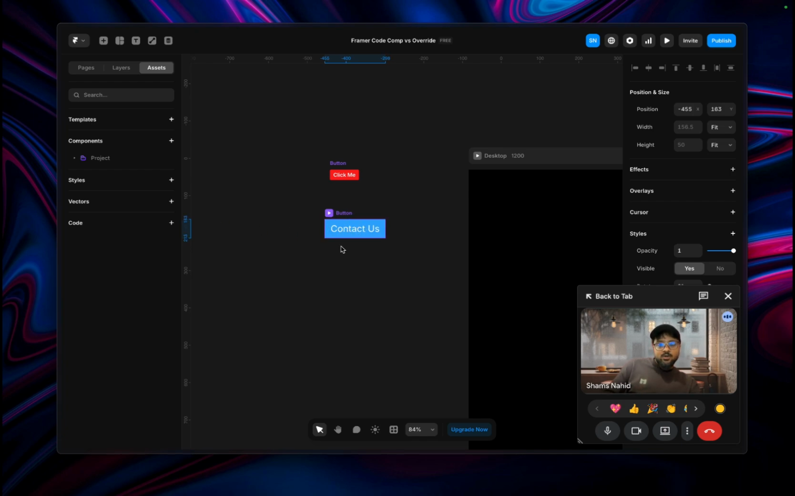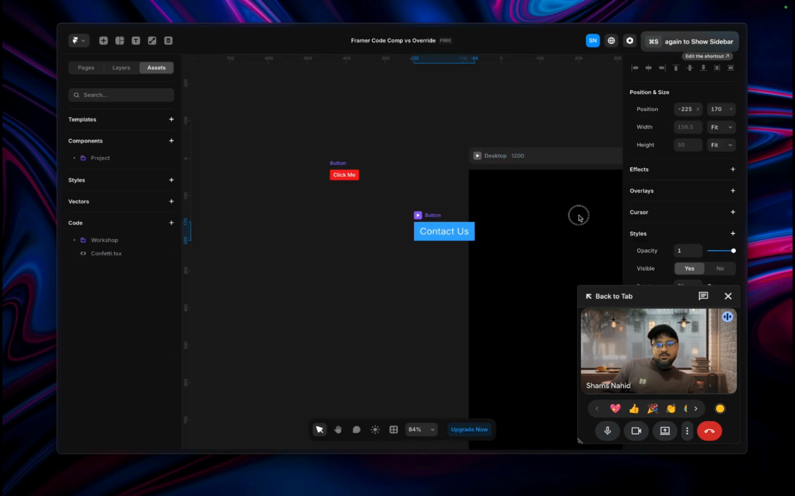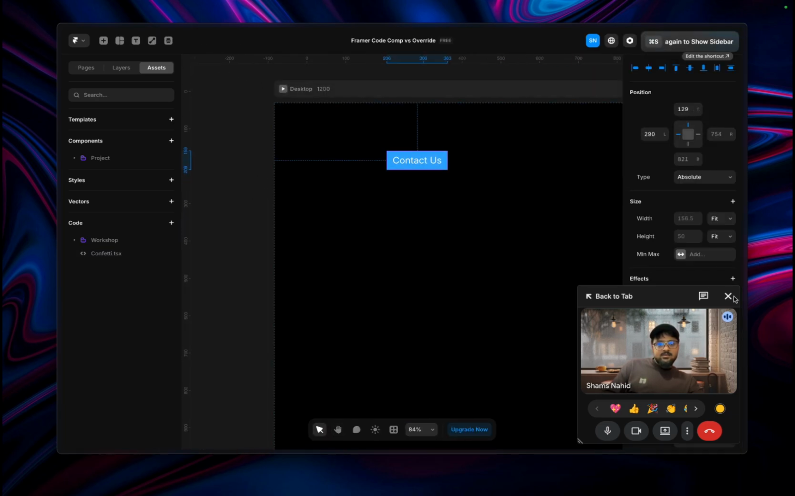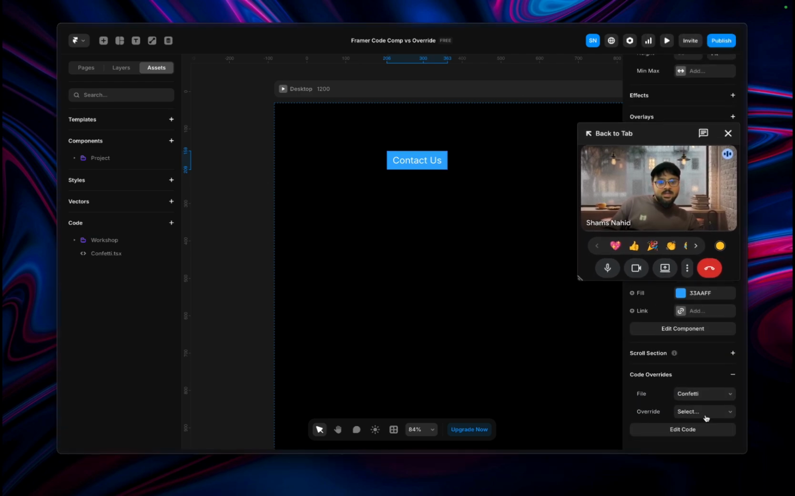So this one is the component, and I'm going to apply code override here. I'm going to click on new code file and new code override and name it confetti, and I just need to paste the code I just copied. I'm going to drag this inside here, click here, go back in code override, and select the confetti. And now it has just one option with confetti effect.